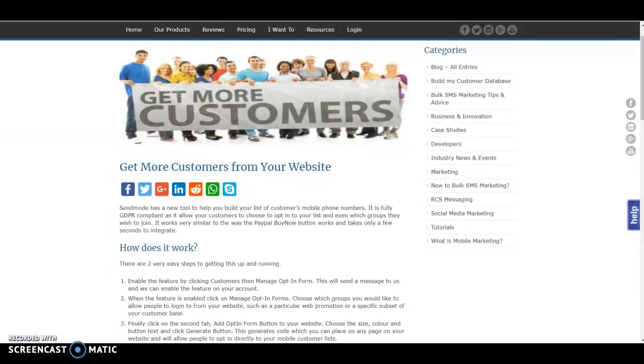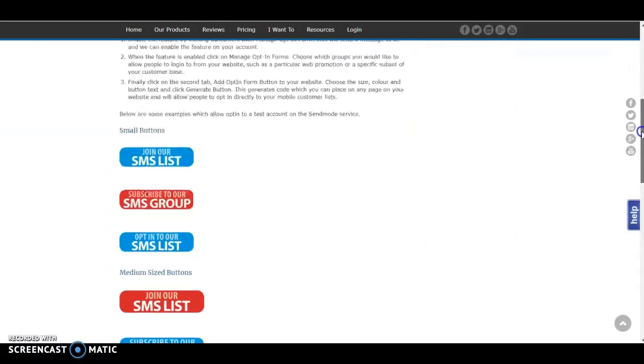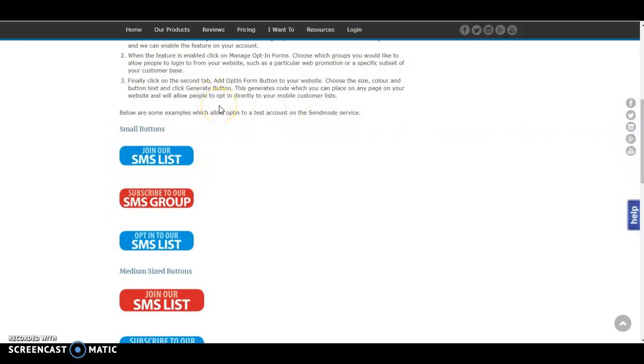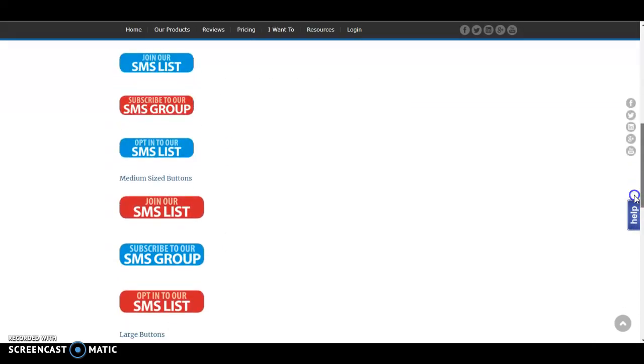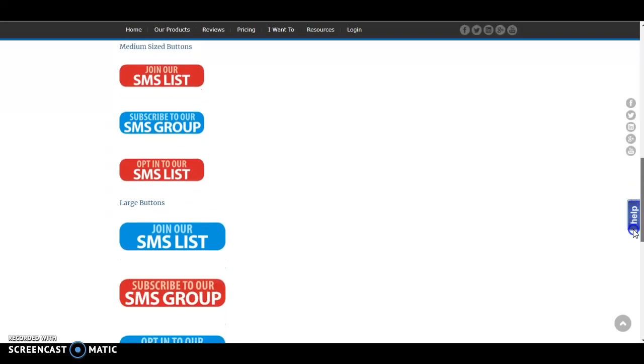to the service to allow you to get more customers from your website straight into your opt-in mobile customer database. So if you're familiar with how the PayPal buy now buttons work, you remember that you can just click a PayPal button and go straight to the PayPal site and purchase items. Well, this works quite similar in that when you have this configured for your account, we'll give you code which will allow you to add these buttons to any page on your website, and when a customer clicks on it, they can then join any of the groups which you've specified as available.